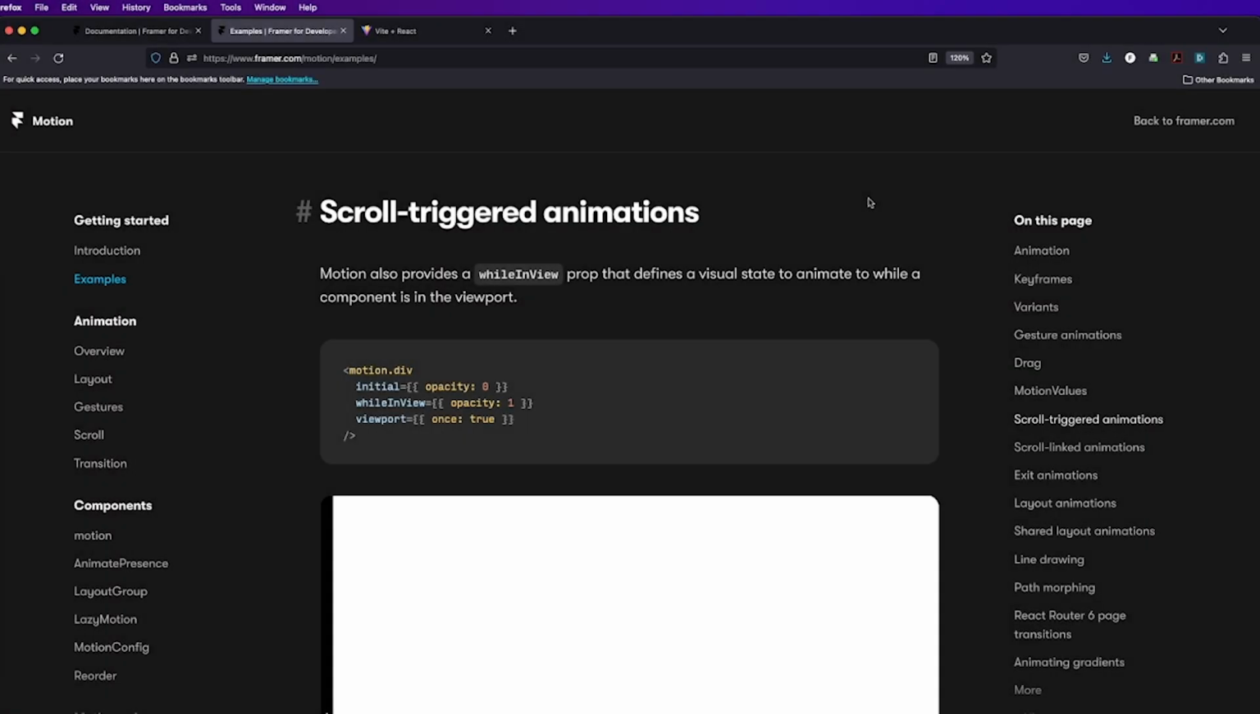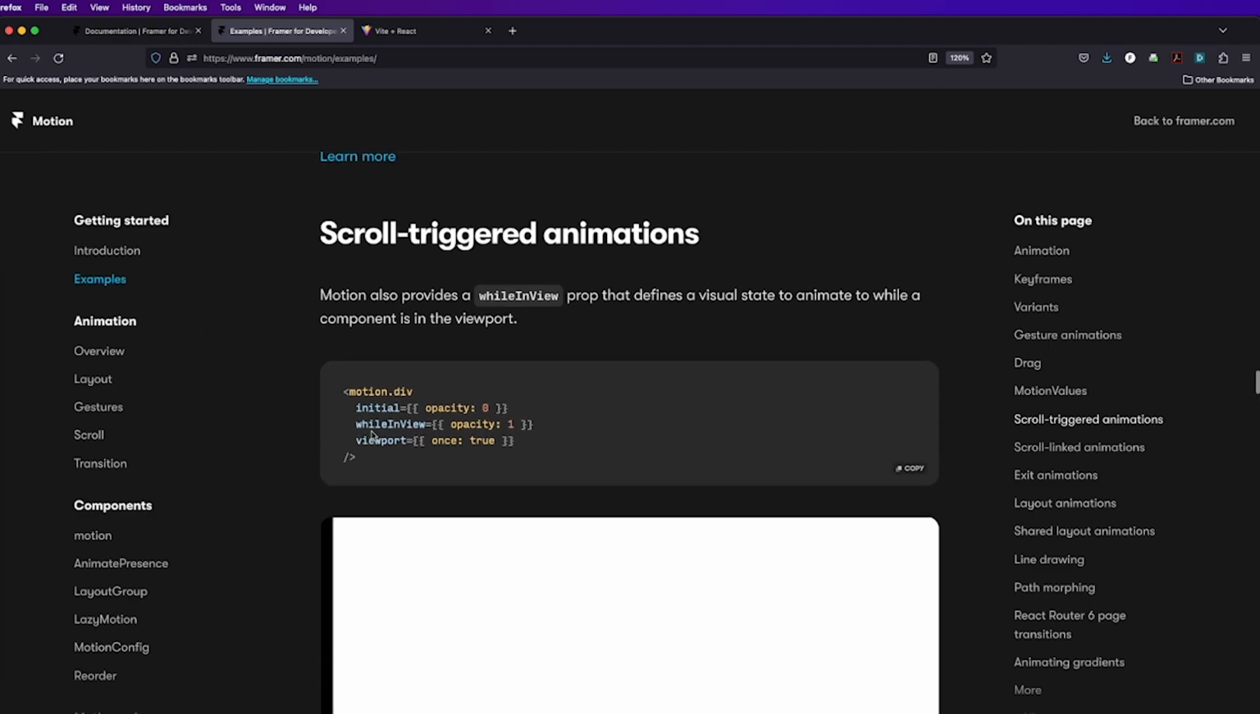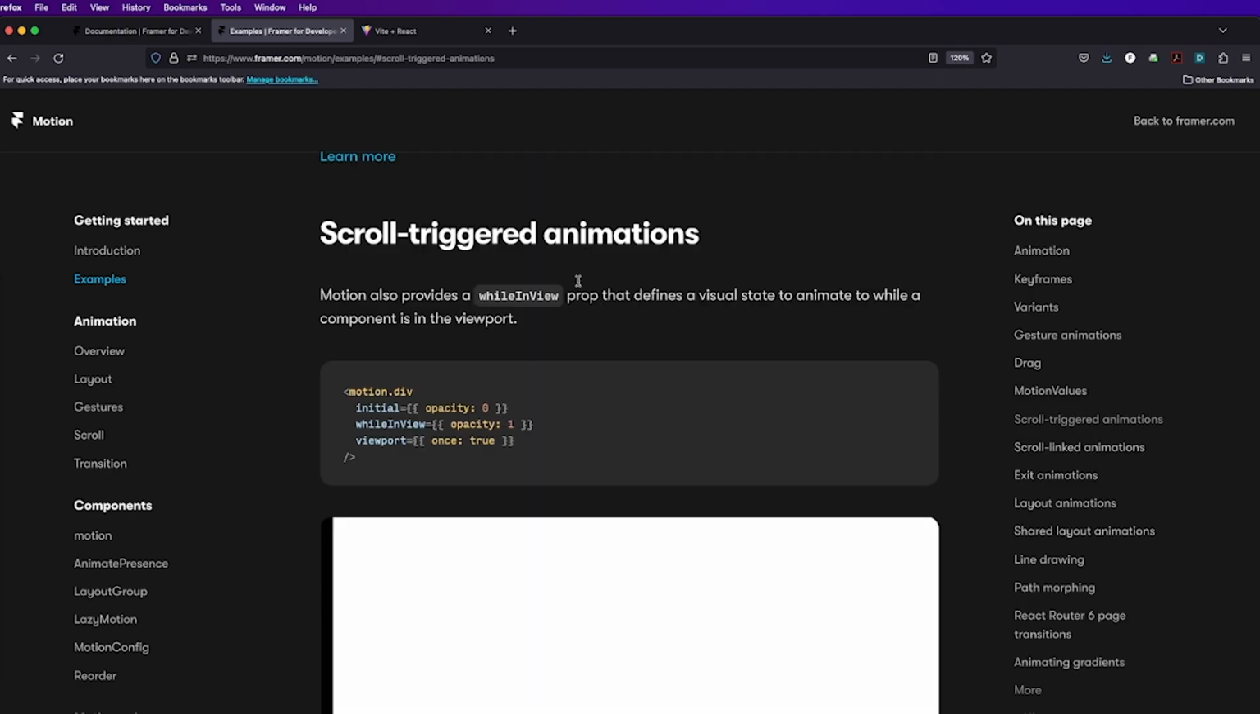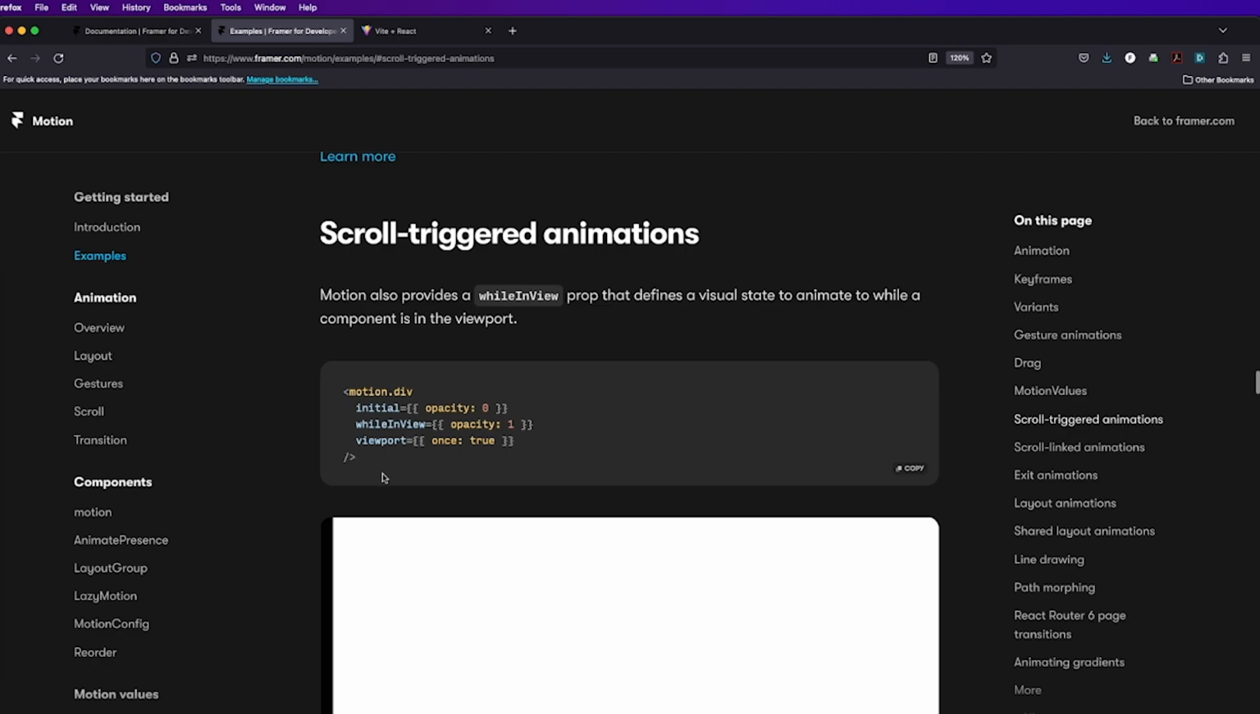So I'm hoping I gave you some good ideas on how you can create your own custom animations. For a little bit more details, you can go over to Framer Motion's documentation, and here in the example side, you can just scroll down. You'll see a few here on the right side. Click on Scroll Triggered Animations. This is the same example that we used. Of course, their version is simplified. I added a few other little things to show you how you can push it further.